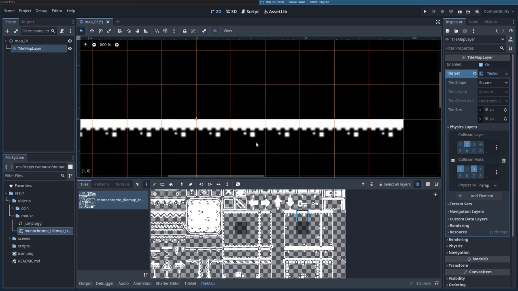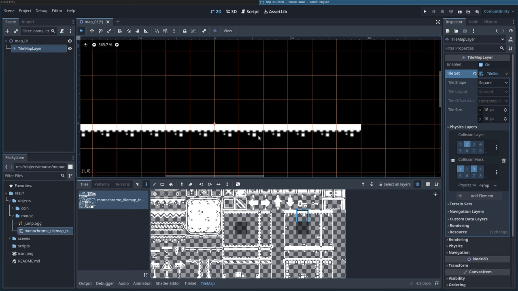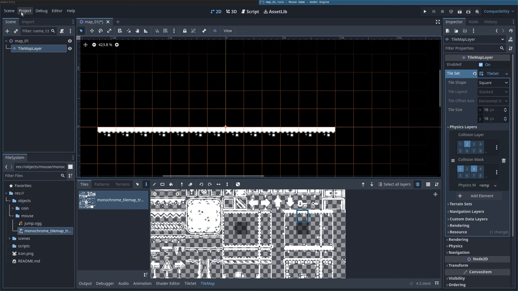But if I zoom in here, you can see it looks a little blurry. See, we're working with pixel art, so we need to tell Godot that we're working with pixel art so it doesn't look blurry like that. It's trying to smooth the edges. With pixel art, you don't want that.